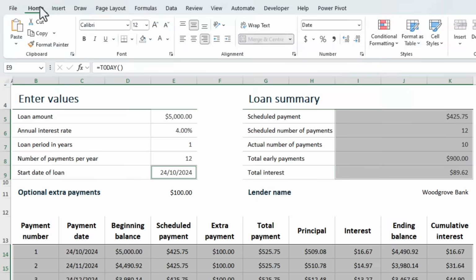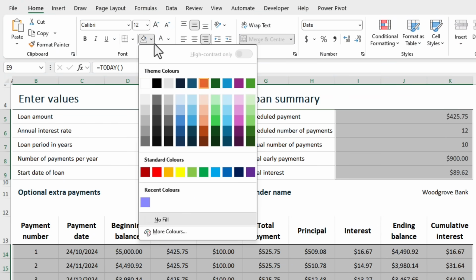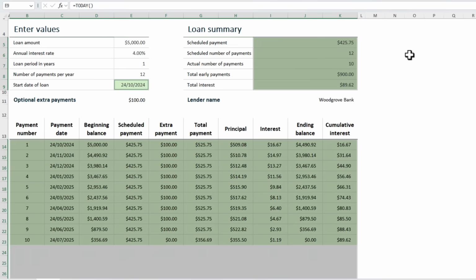And from here, I could go to the Home tab and select a fill color for those cells, just to keep track of them more easily while I familiarize myself. And with these tricks, you'll have a handle on the workings of the file in no time.